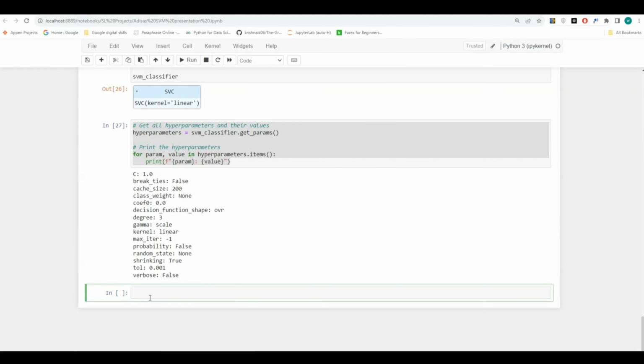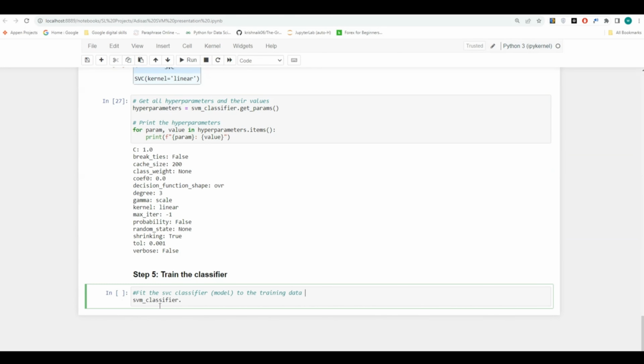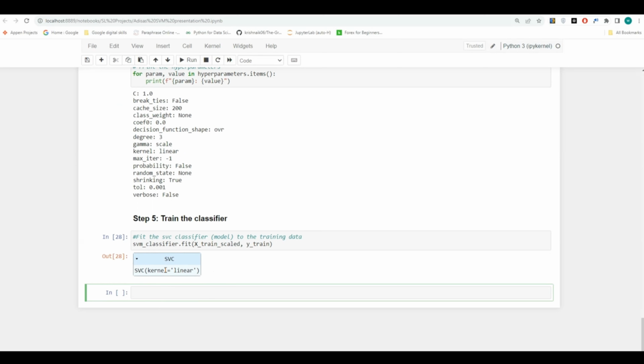So we have already built our model. The next thing will be fitting the classifier, the model that you have been building, to the training data. That will form our step number 5, and by that we'll be training our classifier. So SVM classifier dot fit. We are fitting on the X train as well as the Y train. Okay, so when you see this, that means that we have fitted the SVC classifier model to our training data.